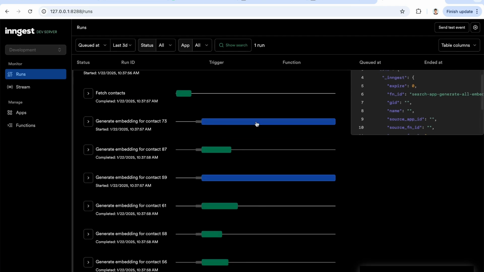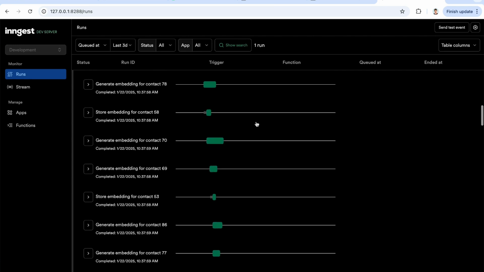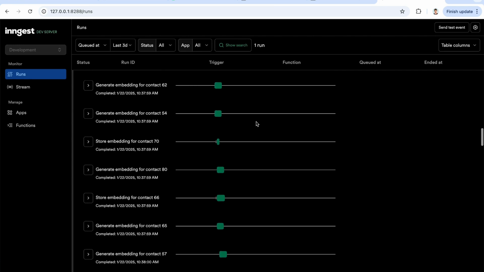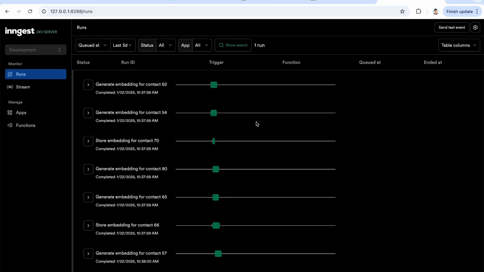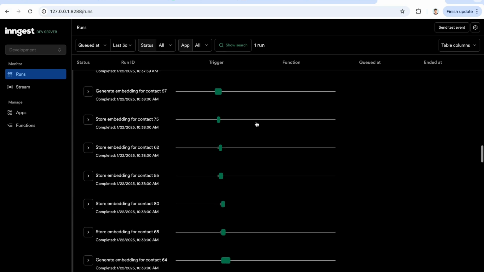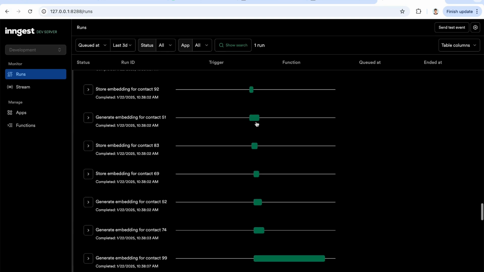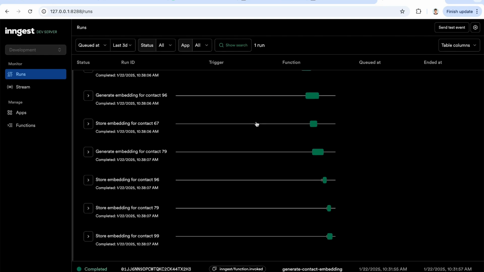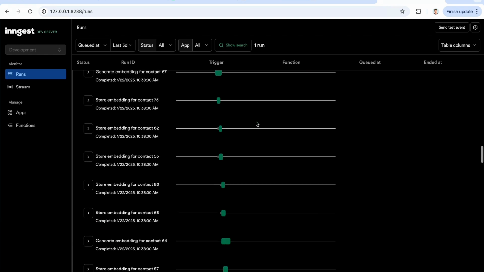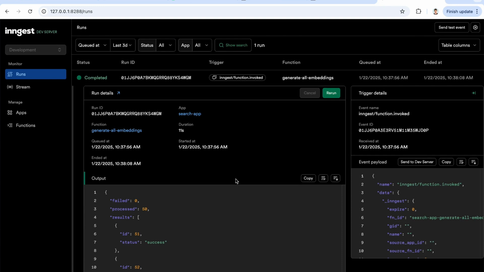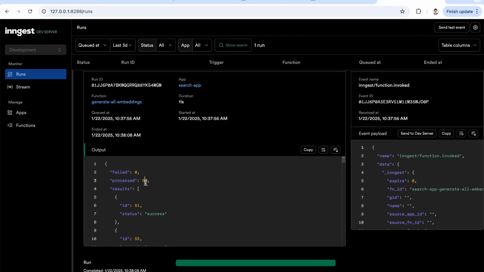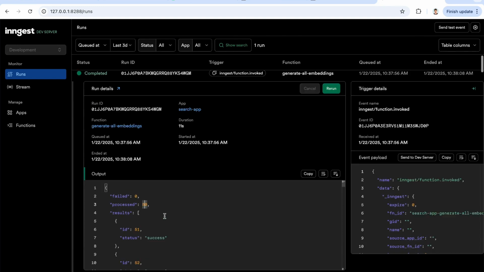And see, all the contacts are being performed in parallel, but also while matching the concurrency of 10 contacts in parallel maximum. So this is pretty fast, but it also matches the rate limiting of OpenAI. So everything has been performed. You can see 50 processed. You can see the result and everything.